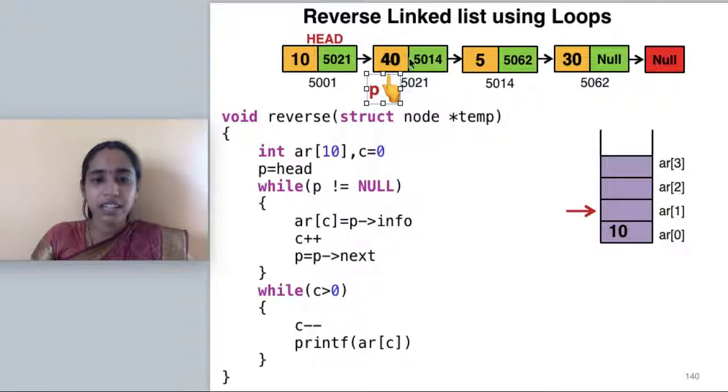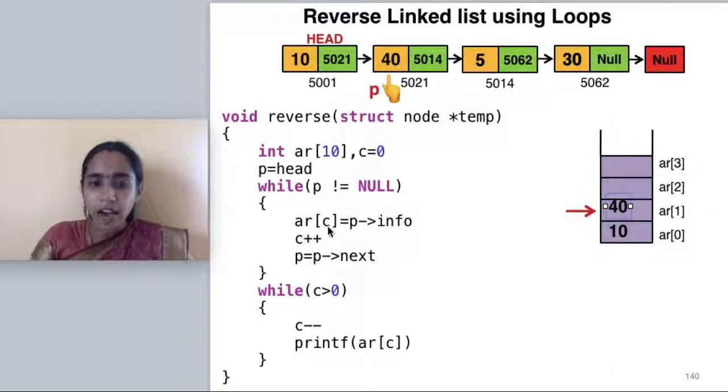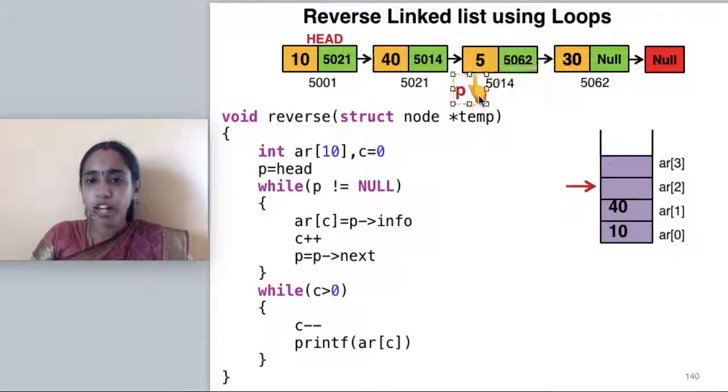What are the three tasks I am doing? I am writing the information part of P to the array at C. So AR of C is equal to P arrow info. If I do that, the information part will be written. Next, I am incrementing the index C, so C plus plus. Then I am moving P to the next node, so P is equal to P of next. If I do so, P will move to the next node.